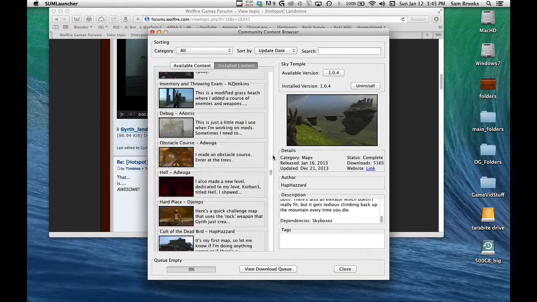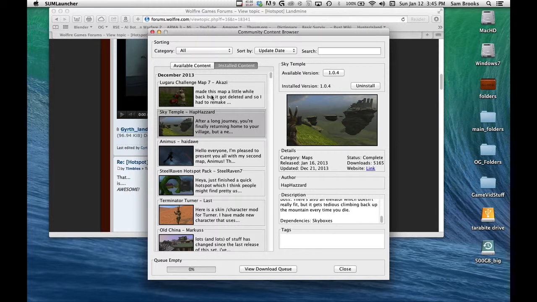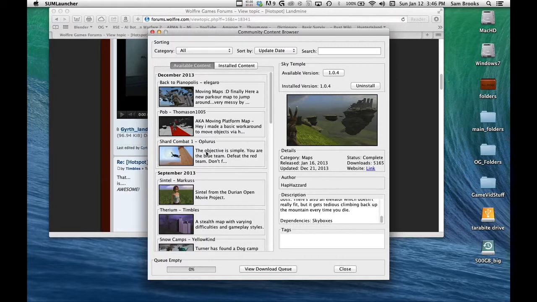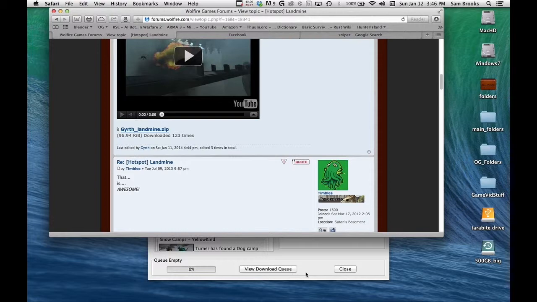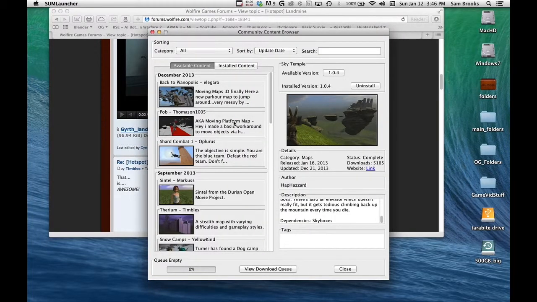So this is a good way to download maps because it'll give you links and tell you what dependencies you need, and allow you to download them directly from this window here, so that you can play a map and you don't have to go searching through the forum to find all of the dependencies.